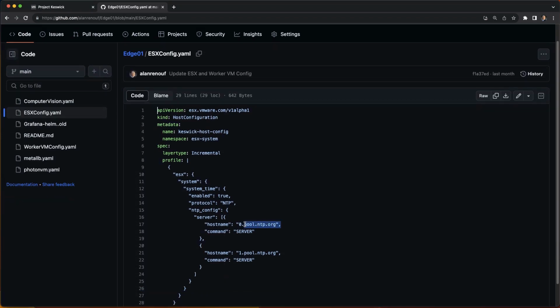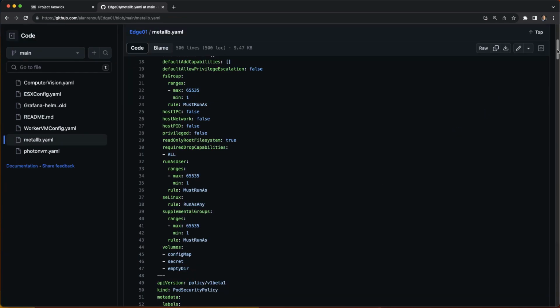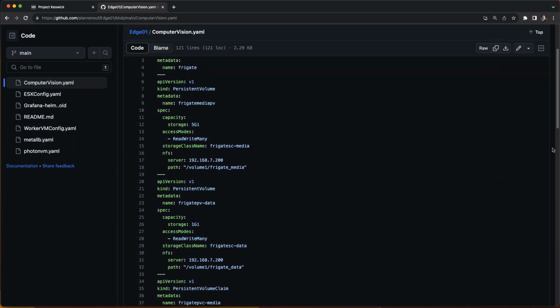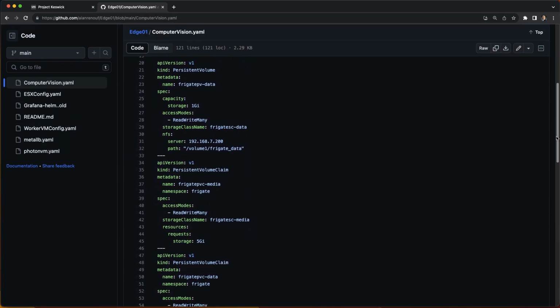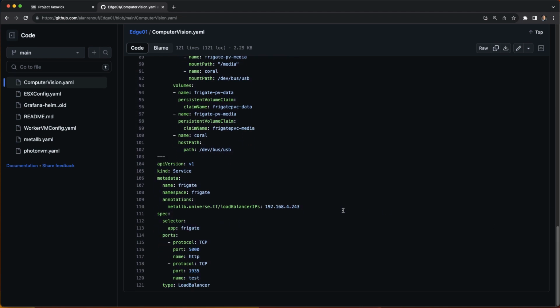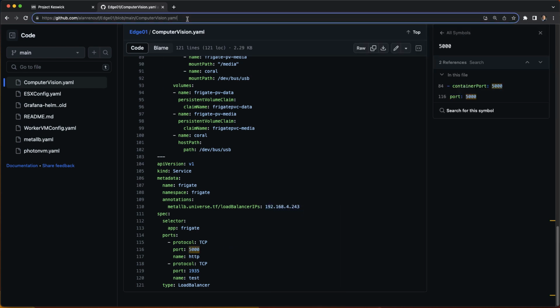You can see that we have defined the information of the ESX configuration by giving it an NTP server. We've also given it some networking services to enable it on the local IP range at that edge location. And we're pushing a computer vision application down to our host through desired state. In this case, we're going to push the Frigate image down to the host, and we're going to tell it to activate on a given IP address. Let's copy that IP address, and it'll be on port 5000.